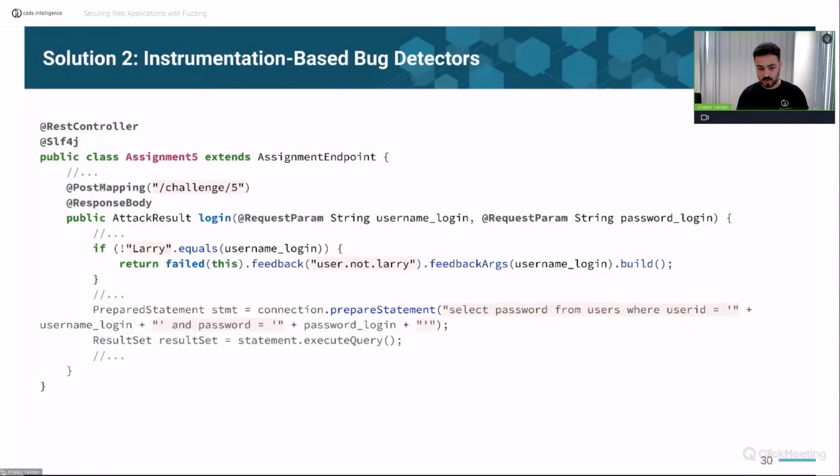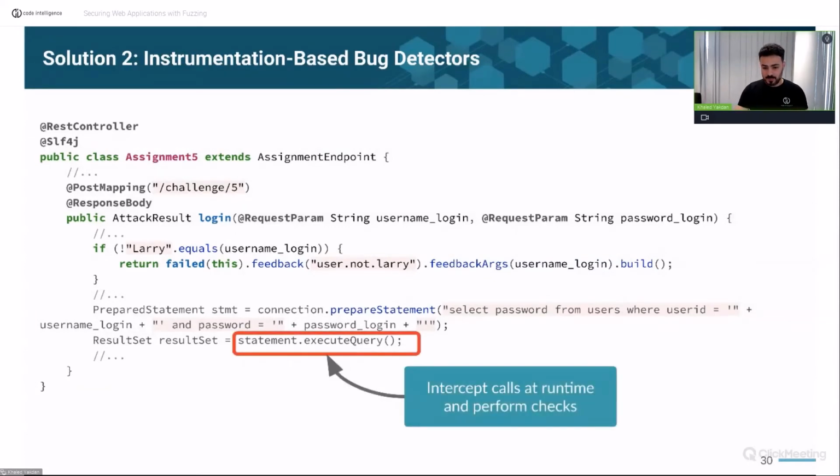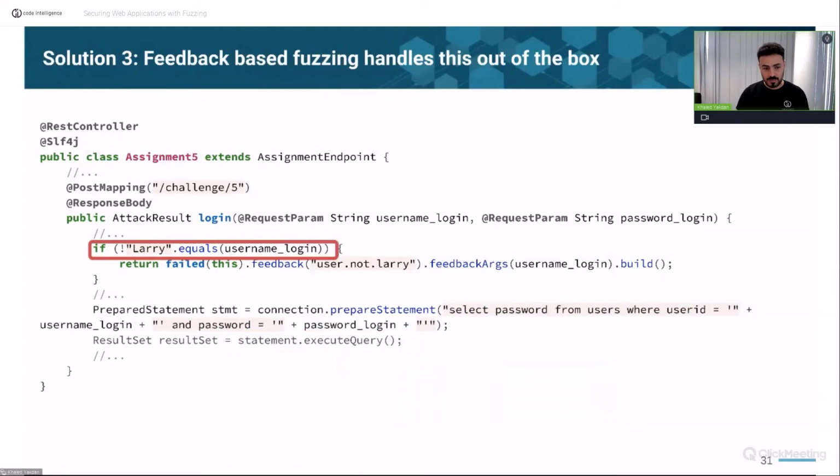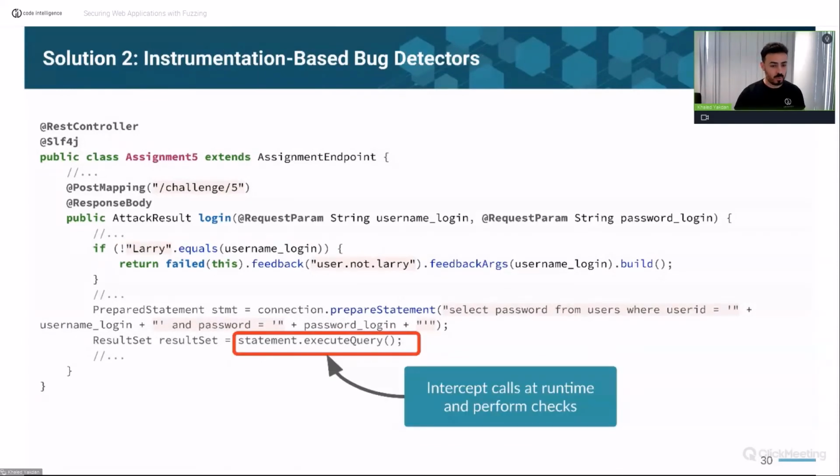I encourage you to have a look also at the blog post that we recently released about how to write bug detectors for Java or for Jazzer. The idea is just to intercept certain interesting methods and then perform some runtime checks. And we'll see in two slides what it looks like.